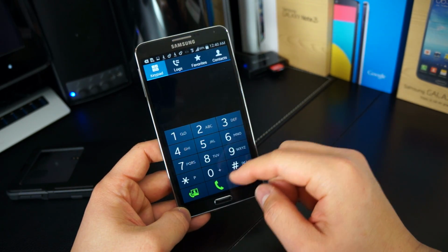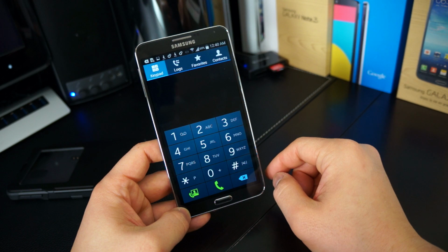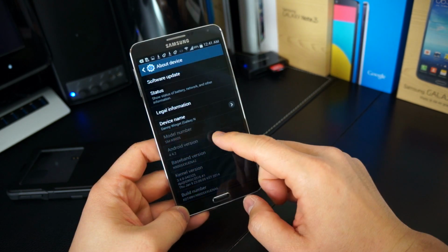Speaking of the Nexus 5, I really like the dialer from there, the smart dialer, and that also did not make it on this version for the Galaxy Note 3.